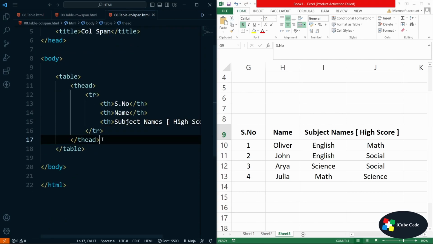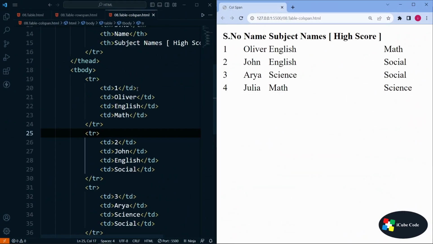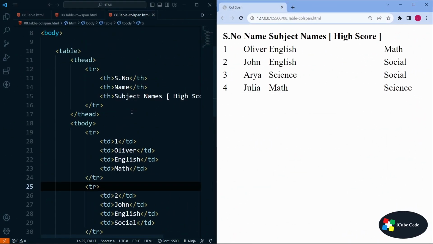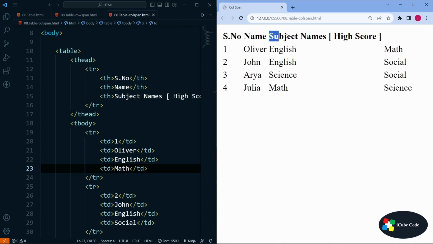So let's have the data for the table body also. Now you can see I have added the data into our HTML, but you can see over here, as we have only three columns in the header, which is serial number, name and also subject names which are having higher score, and we have four columns in this tr. So four data I am providing is four columns. But this last one, you see, it's going out of the table. But we want it should merge in this subject names only.